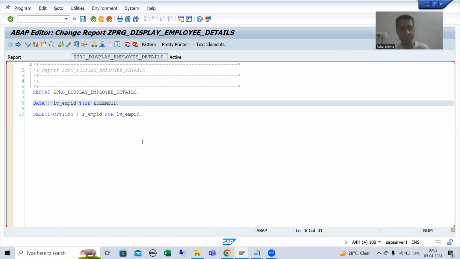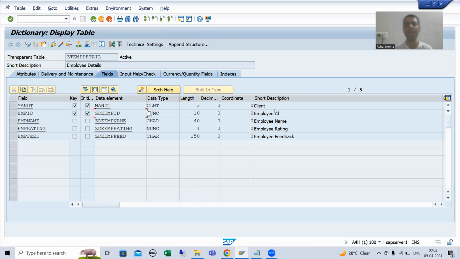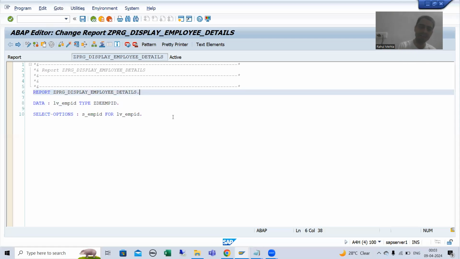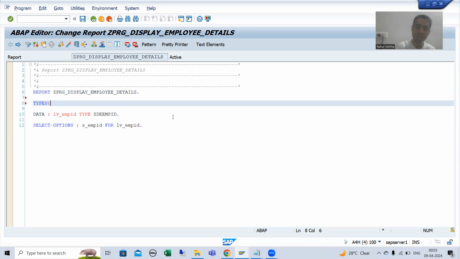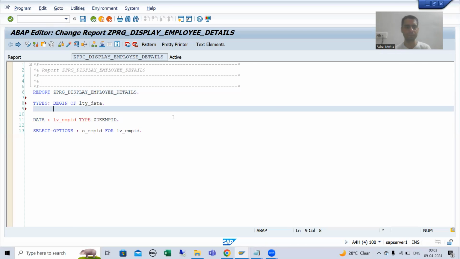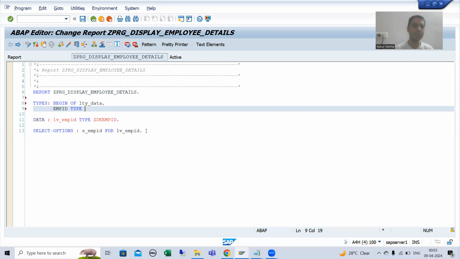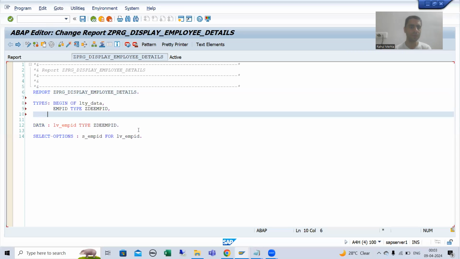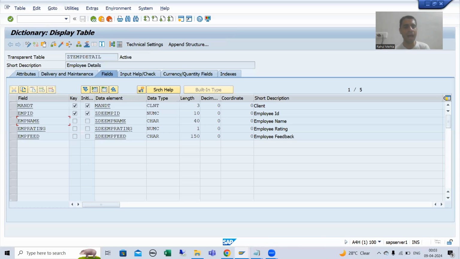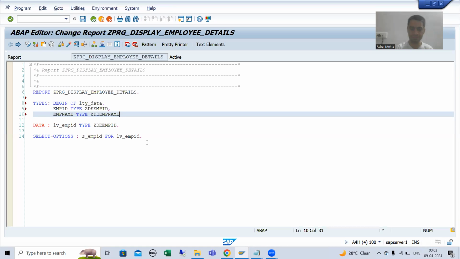Now I will simply fetch that data from this table and will display in the form of ALV. So firstly, I will create a structure. You all know you can create a structure through types, begin of, suppose LTY_DATA. I will copy paste employee ID, type data element of employee ID. Now I will go for employee name, type data element of employee name.